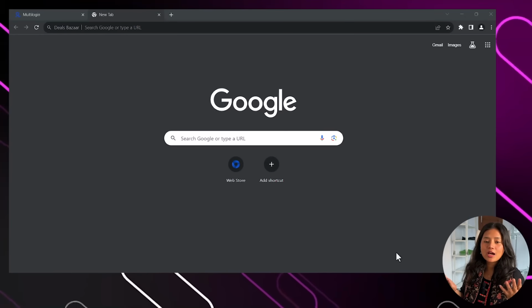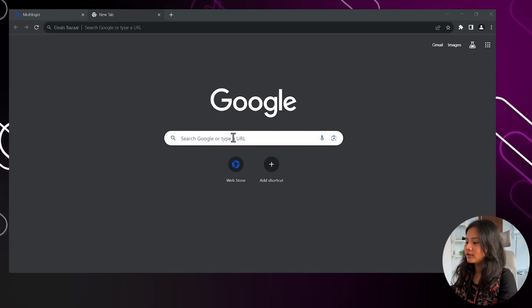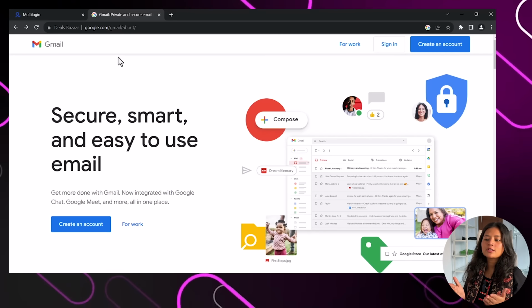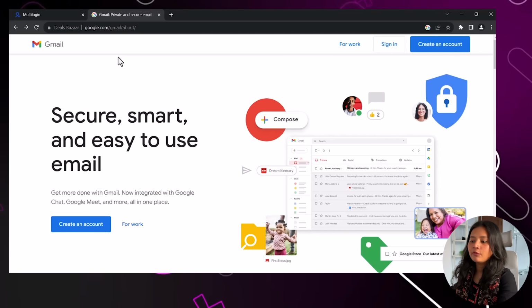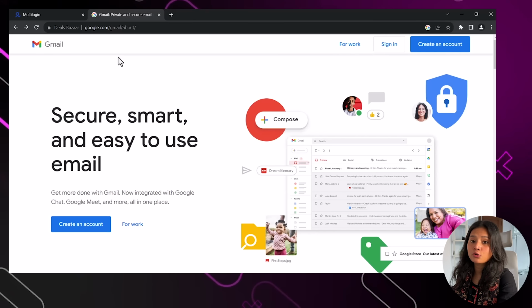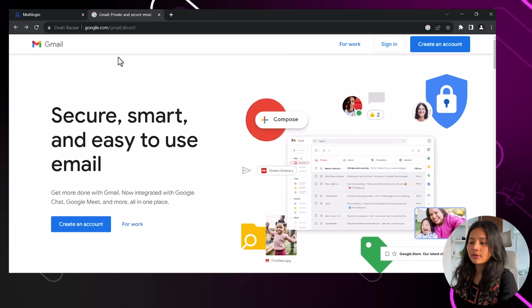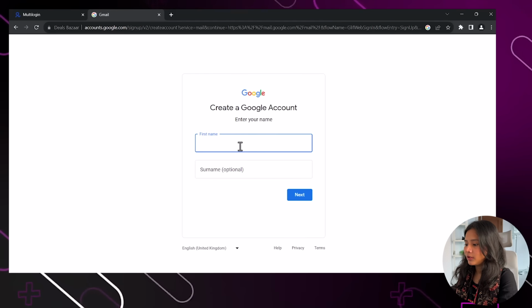So let's start our store customization on Shopify for 2024. As you can see, this is my Google. So I'm going to search for Gmail. I'm going to customize my store on Shopify. For that, I need a Gmail account. If you already have an existing Gmail account, you can use that, but make sure you don't have any store linked to that Gmail. I don't have any, that is why I'm creating a new Gmail account. So let's create an account for our Gmail.